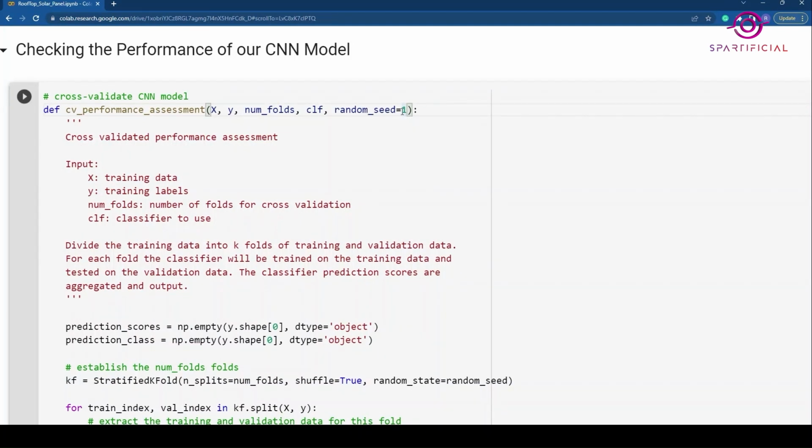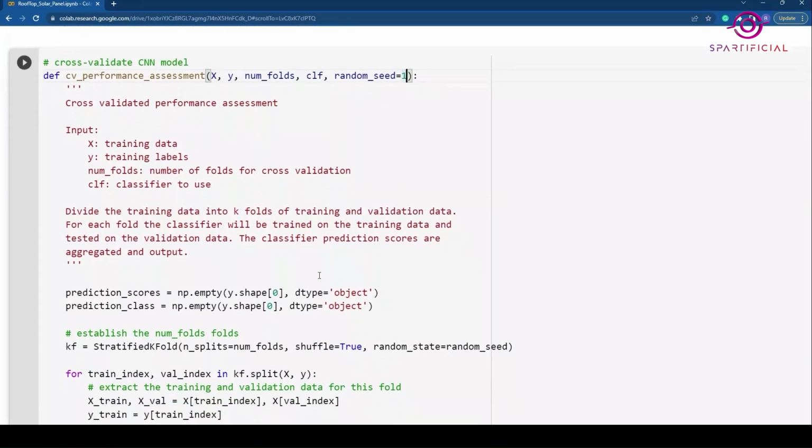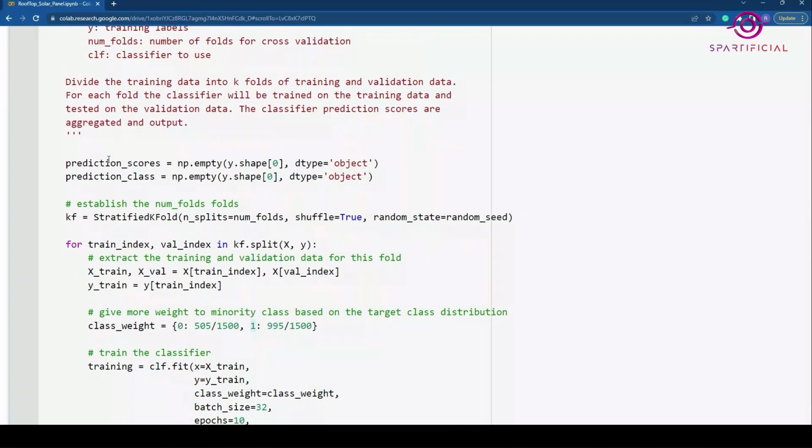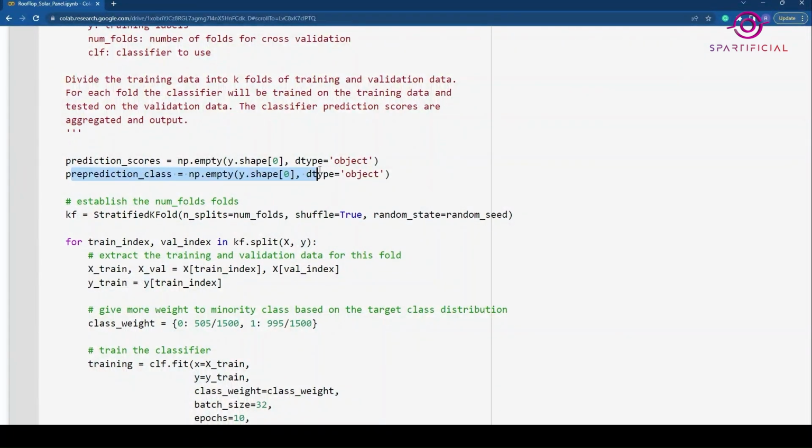So now, as I mentioned, we are going to divide this training data into k different folds or different subsets of training and validation data. And for each fold, the classifier will be trained on the training data and will be tested on the validation data. And then the classifier prediction scores are aggregated, and that's what we get as the output. So now we are just creating the prediction scores over here, and the prediction class is over here.